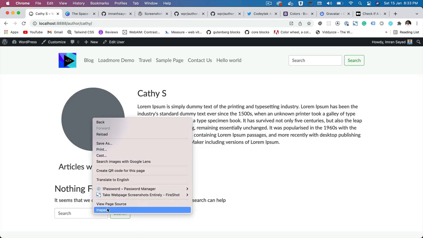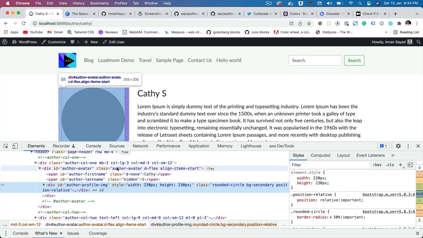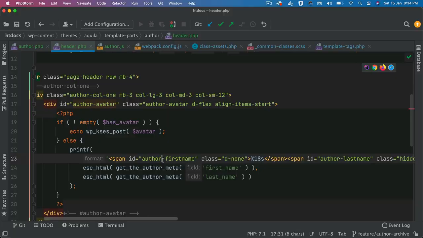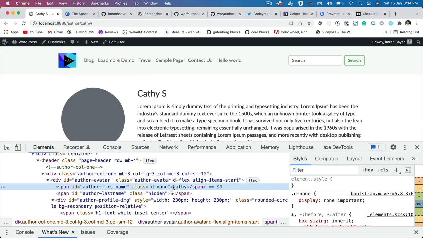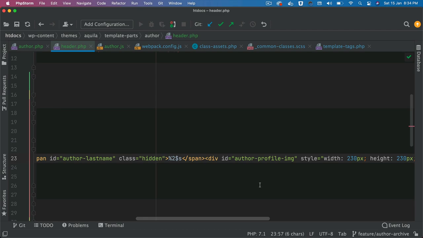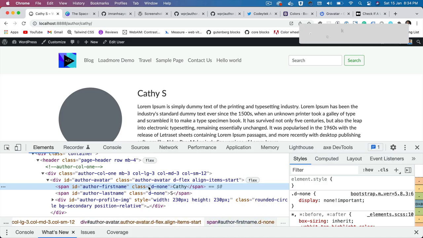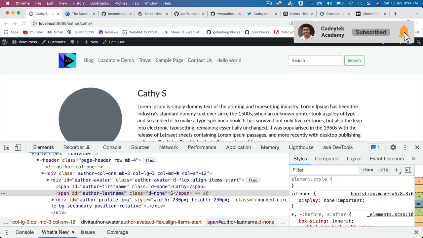And if you inspect element, let me show you the header. So that's a span. So this is your author ID avatar, author first name. So that's your author's first name. As you can see, that's Kathy. So that's already coming, right? And let's add the last name also. So you have the first name, you have the last name, right? And that's coming from get the author meta, right?